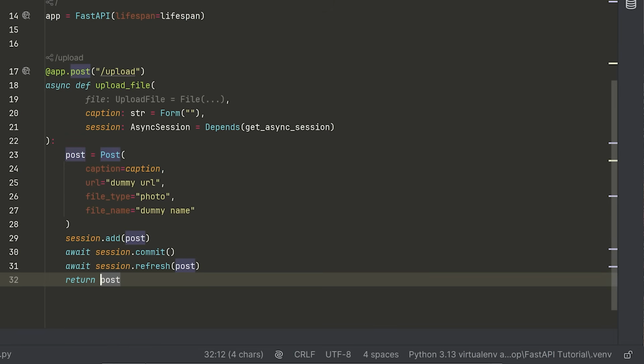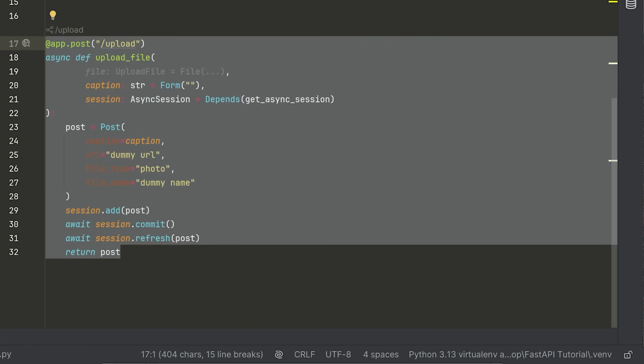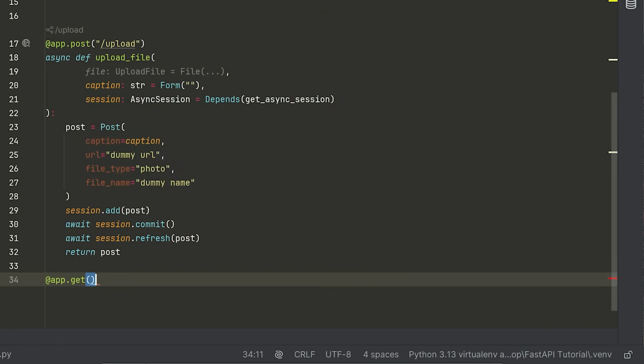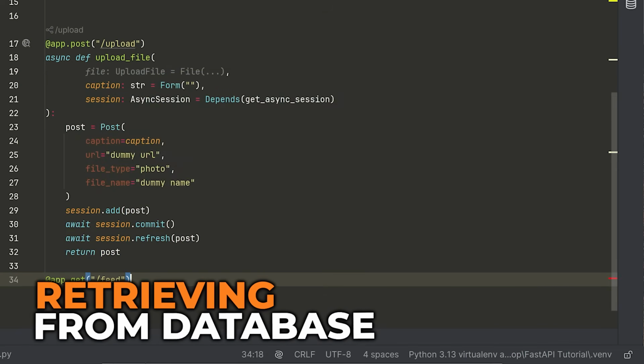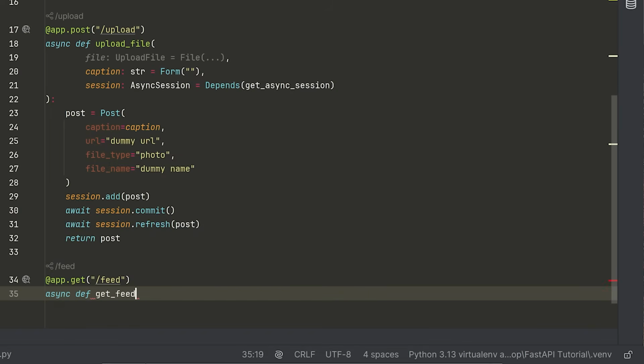So we can say return post, and then we will get that data. So we can test this, but before we're going to know if it was actually added to the database, we need to write an endpoint that's going to allow us to view the different posts. So we're going to say @app.get, and we're going to call this the feed. So we're going to say /feed. We're then going to say async def get_feed.